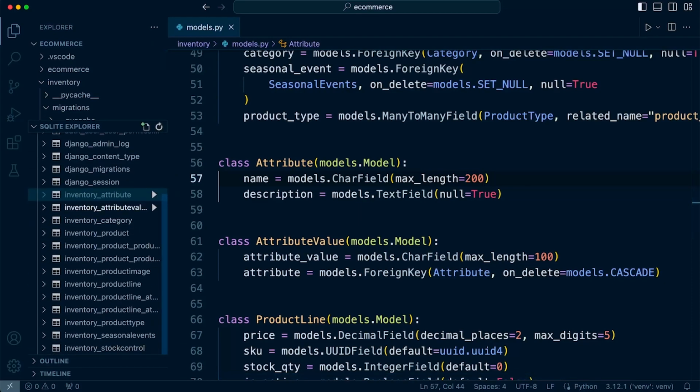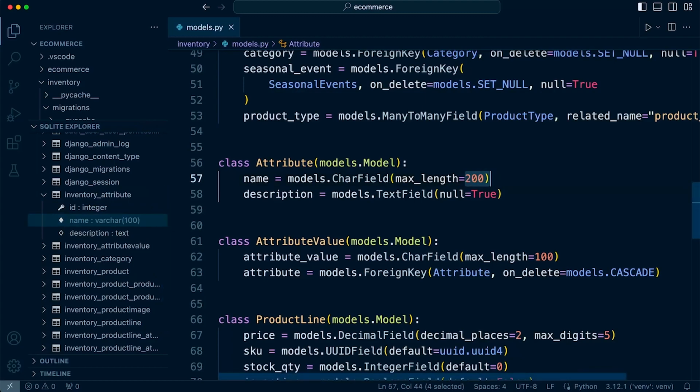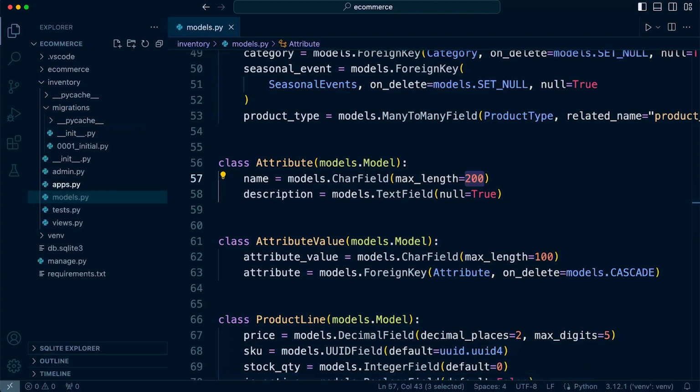If we take a look at the attribute table, which is going to be inventory underscore attribute, so it is in alphabetical order, you may have noticed that. So inside of here, let's take a look at the name. So at the moment, the varchar is set to 100, and we're going to change the max length to 200. So this is something that we need to migrate to make those changes.